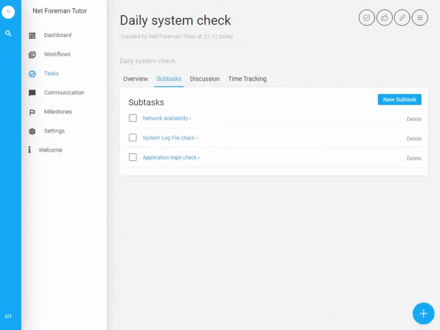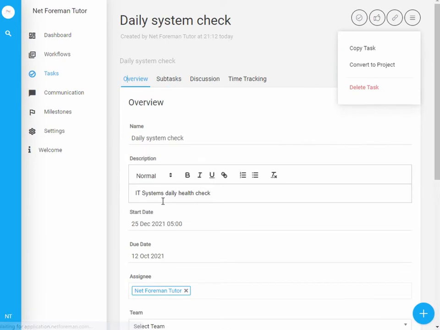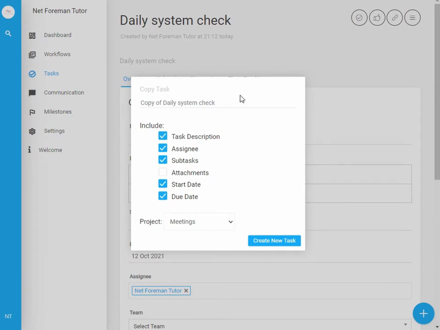Let's say you're the national administrator and you need to check that all branches are ready to go online every morning before they arrive. To do this orderly, you can create multiple checklists for each branch. The easy way to add all your branches is to click the 3 lines icon on the top of the screen while in the task overview and select Copy Task.